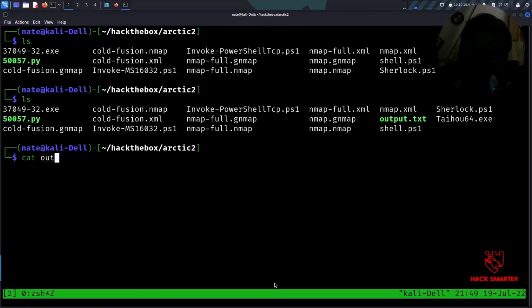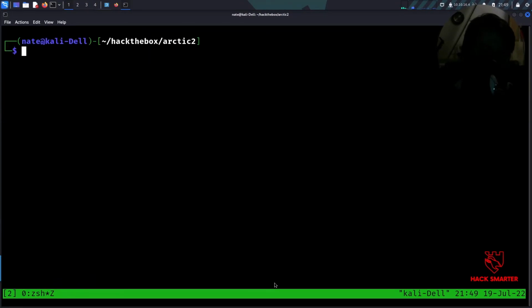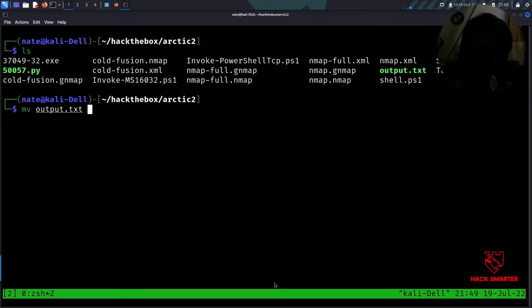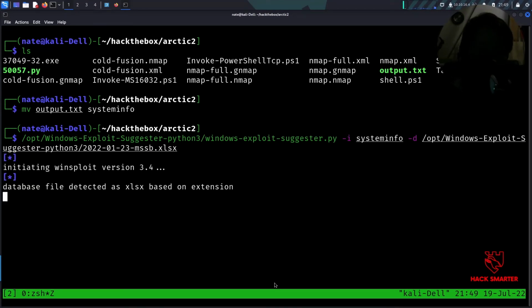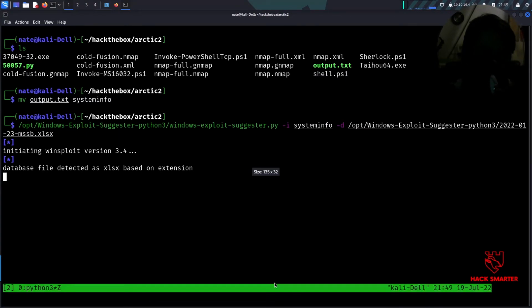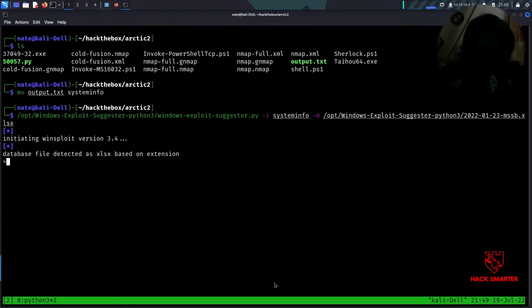Okay. Cat output.txt. Perfect. So now we have system info, and we're gonna do opt Windows exploit suggester. Look at that, we named the file right. We could just run it. We're gonna give this a minute to run and see what it comes back with. Windows exploit suggester has a little bit better options compared to Sherlock. I think Sherlock's just checking for a handful of things, whereas this will check everything in the database, which is constantly being updated. Granted, I didn't update my database.